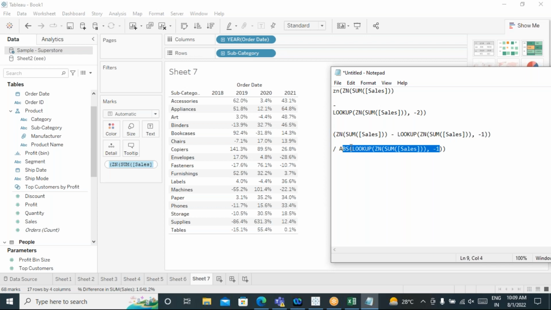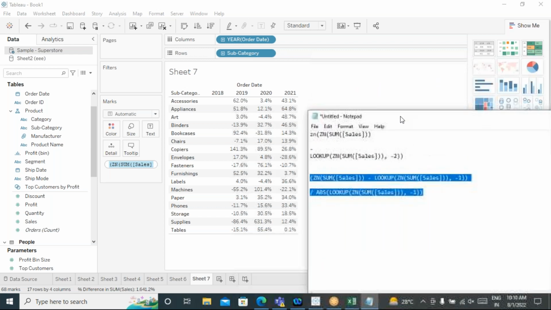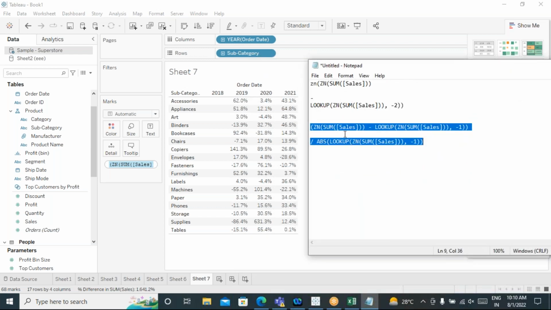What is the ABS here? What does ABS stand for? Absolute value. In the numerator and denominator, if you have any negative value, it will be converted into positive. Okay, ABS is absolute value. This is the formula for calculating the percentage of difference.